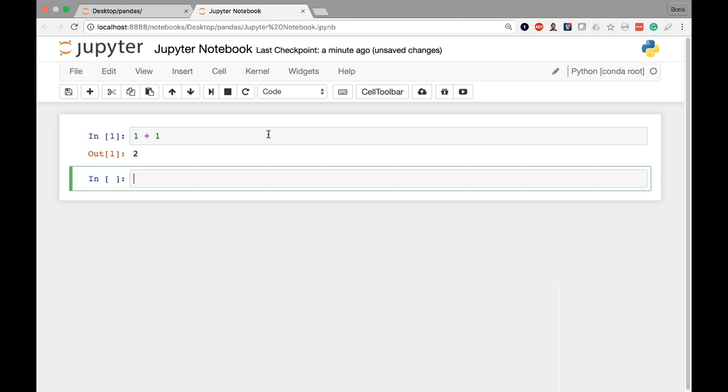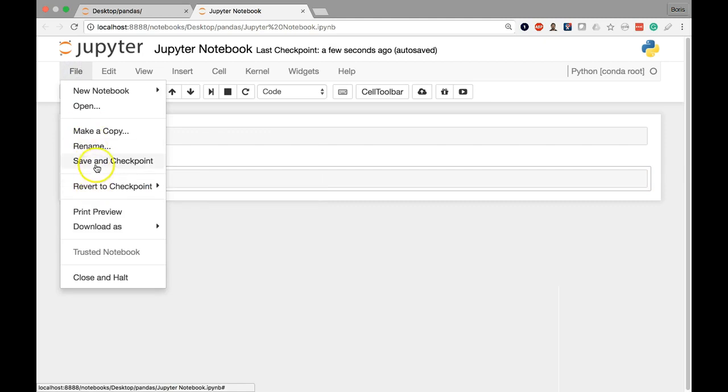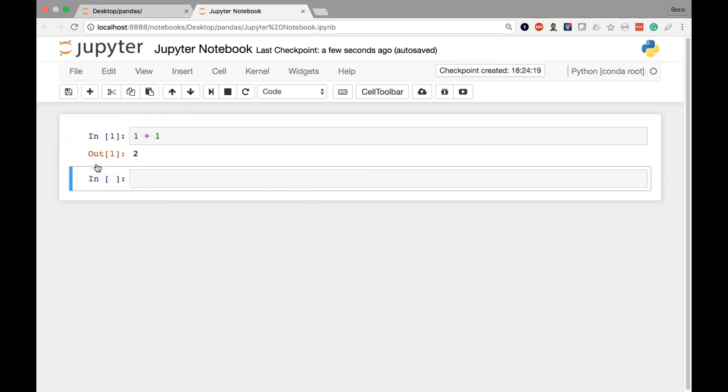Once I've committed any changes and I want to save it, it's as simple as just pressing the shortcut, which is Command S on a Mac or Control S on Windows. And you can always just click File and Save and Checkpoint. That saves it as well. Just a few options here in regards to the interface, and then we'll actually dive into more of the cell execution in the next lesson.